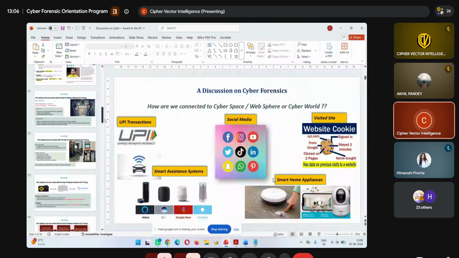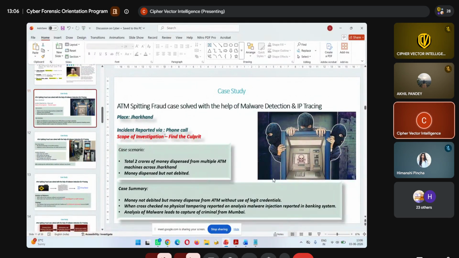So let me tell you a case study from Jharkhand state, about 2014 or 15. It shows why digital forensics is so important, and why it is not very much out in the market: it needs to be kept hidden from the open world. If everybody comes to know about the investigation techniques, then criminals educate themselves and develop more advanced modus operandi.